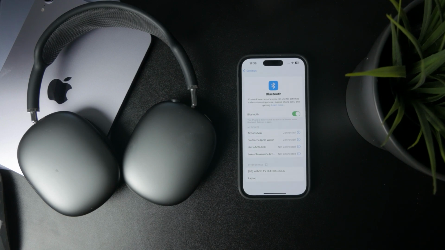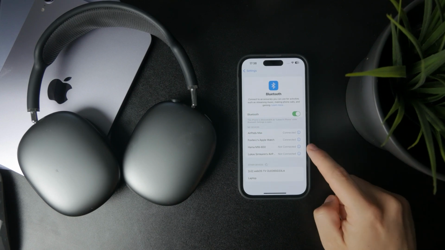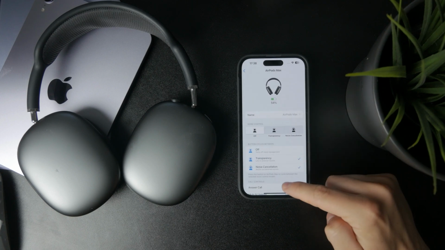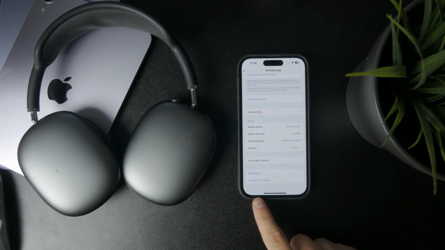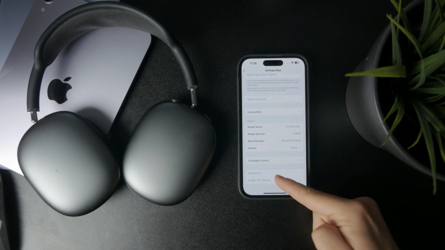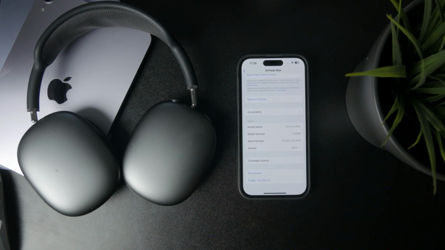Also, what you can do is inside of the Bluetooth settings of your iPhone, find the AirPods Max right there. Tap on the information icon and below, completely at the bottom, we have the forget the device. So naturally you can disconnect if you are connected, but you probably are not. So tap on forget the device and then you can restart or repair the AirPods once again, right?